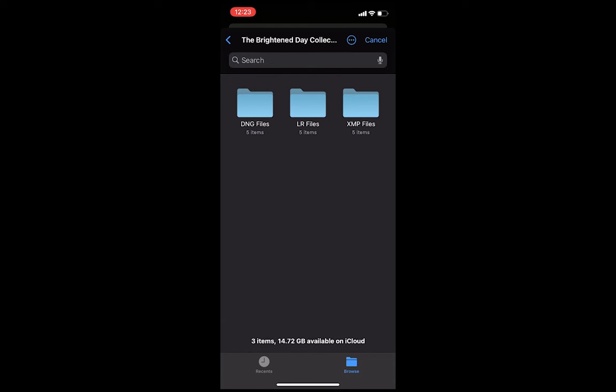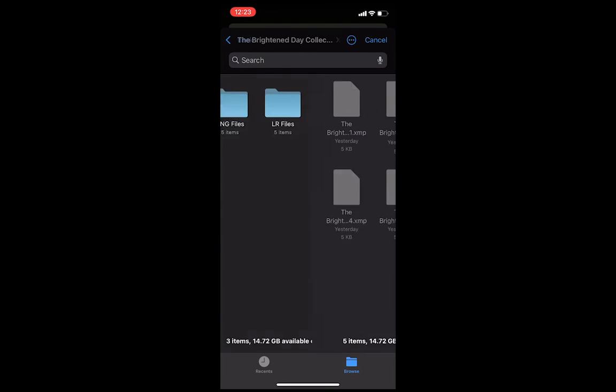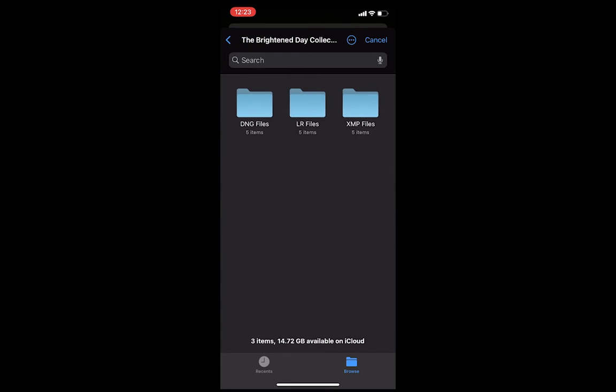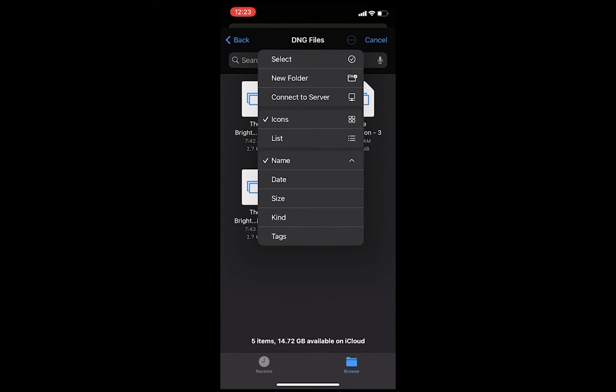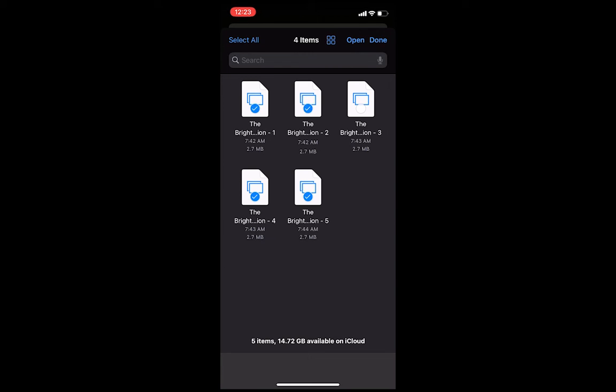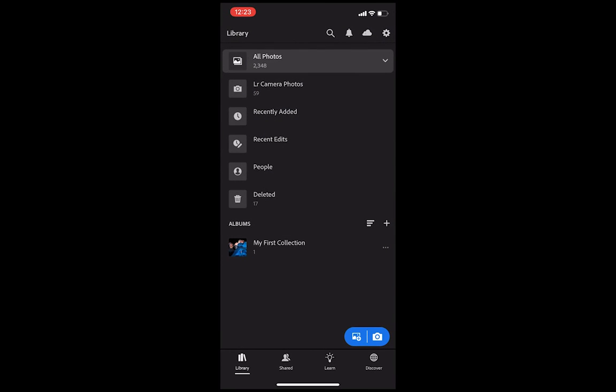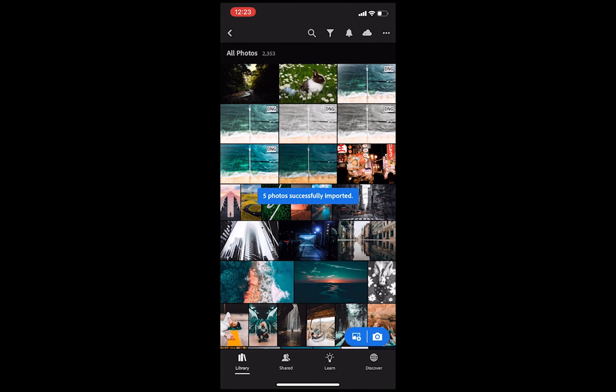Once you have the DNG files tab opened up, then what you're going to want to do is click those three little dots, and then you're going to click select and select on all of them. Once you have all of them selected, what's going to happen is it's actually just going to open up all of those in Lightroom. It'll open up five photos. In this case, I had five photos, or however many you had in your collection. So it'll open up those five photos, and on those photos will actually be the presets themselves.